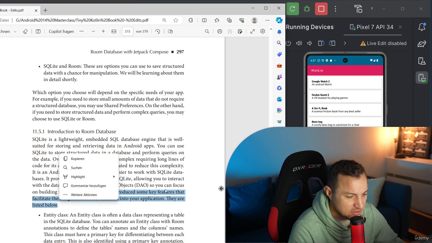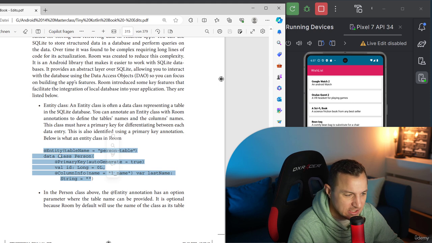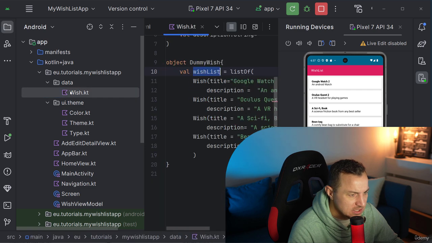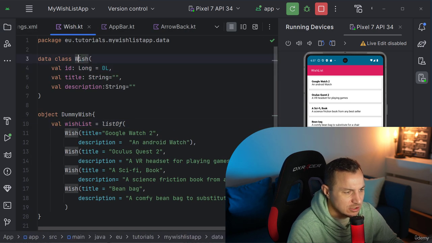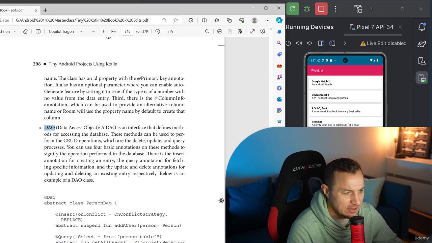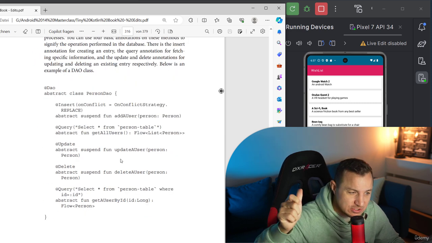They are listed below. So it's the entity class, which we'll need to set up. Well, actually, we already have an entity class. In our case, we just didn't call it data class or entity class. So it's our wish, okay? So we need the entity class, then we need the DAO, which is the data access object. We need basically to set up those CRUD operations that I was talking about.